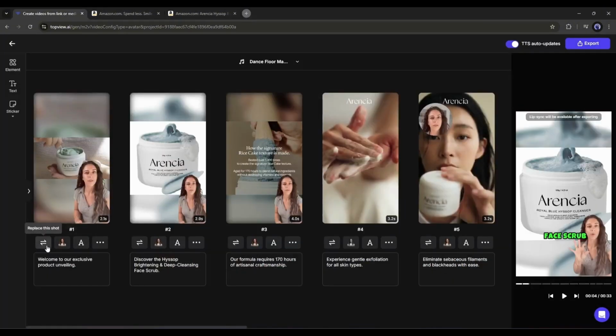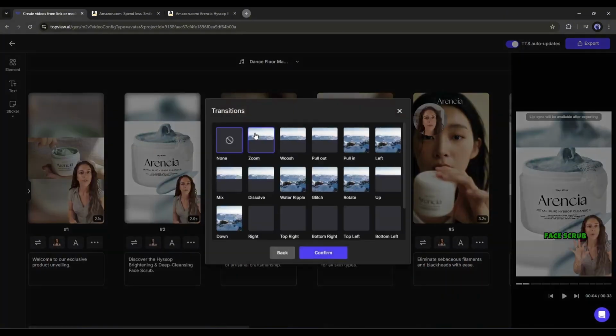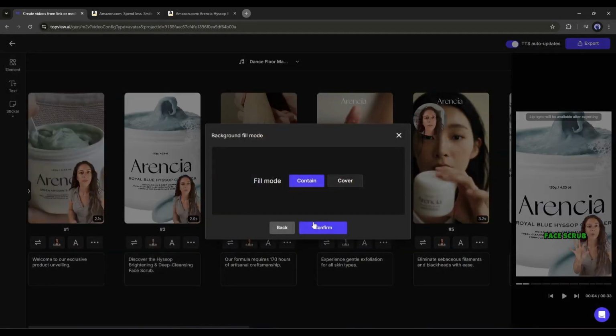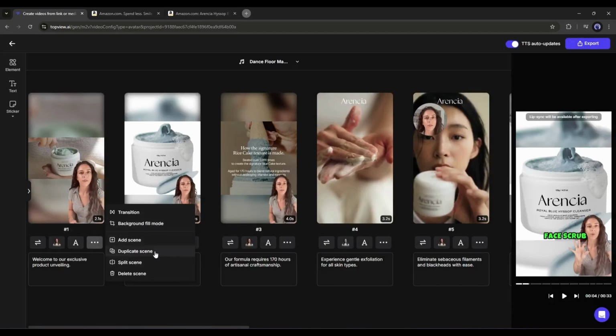Okay, you will find some more options here in the three-dot menu. You can add transitions between the scenes. Next, you can change the background fill mode from here. After that, you will find the Add Scene, Duplicate Scene, Split Scene, and Delete Scene options also.